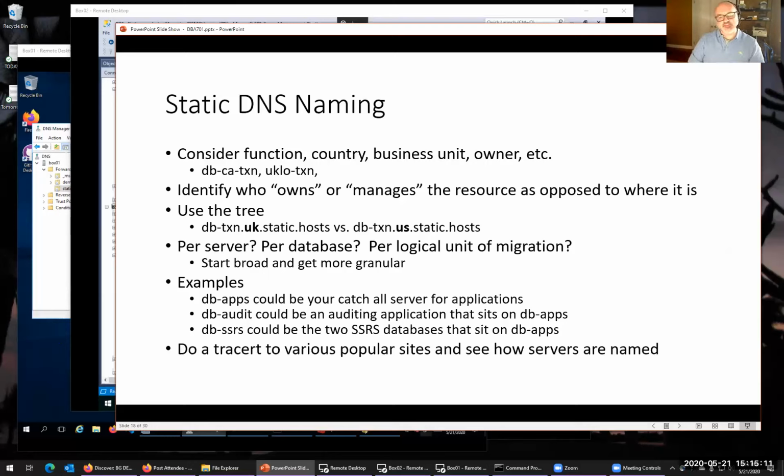The other thing that's interesting to do is if you do trace routes to popular sites, you'll see how a lot of ISPs and internet providers name their servers and routers, and they often have lots of those spread out all over the country. So you'll see lots of airport codes on server names, and it's interesting to see how they name things in a way that tells them what they are and what they do. So that's kind of my spiel on naming static DNSs.